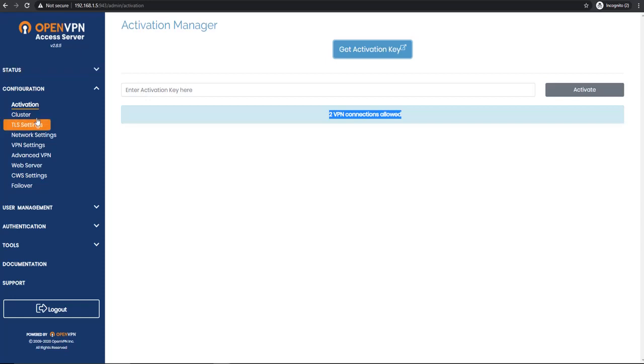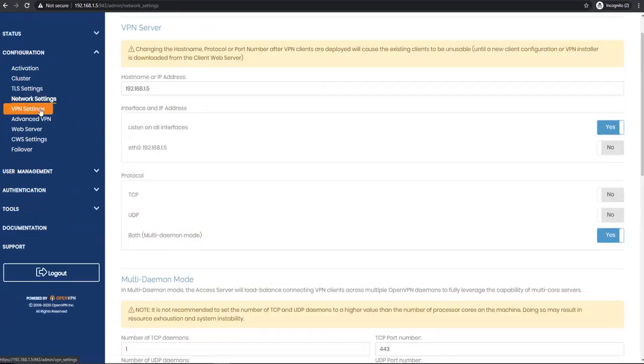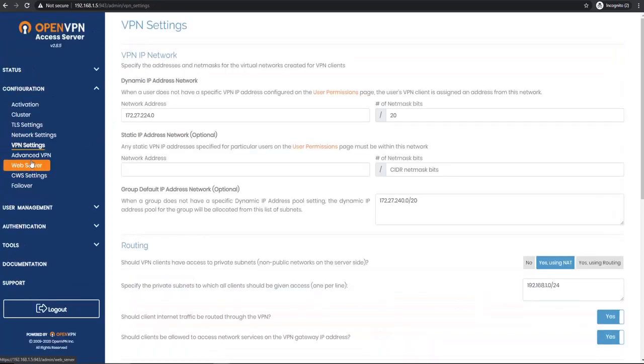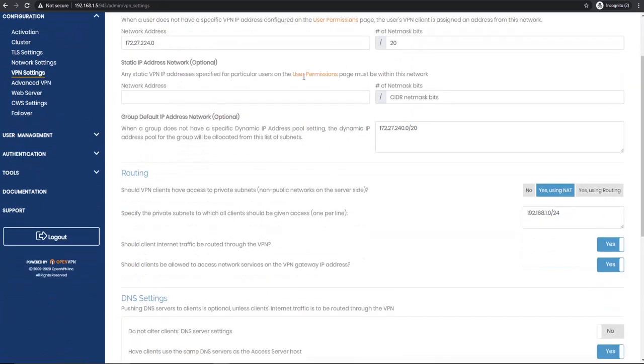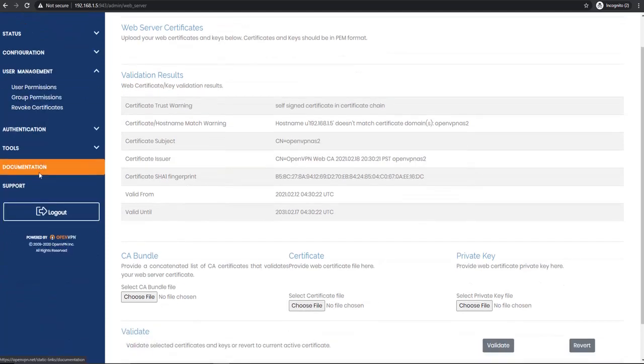More videos will be coming up on how to configure the network settings, to do VPN settings where we can go in and change the subnets for users and DNS settings. We'll also talk about the web server if you wanted to install trusted certificates. We'll also go ahead and talk about user permissions and group permissions, and revoking certificates and authentication.